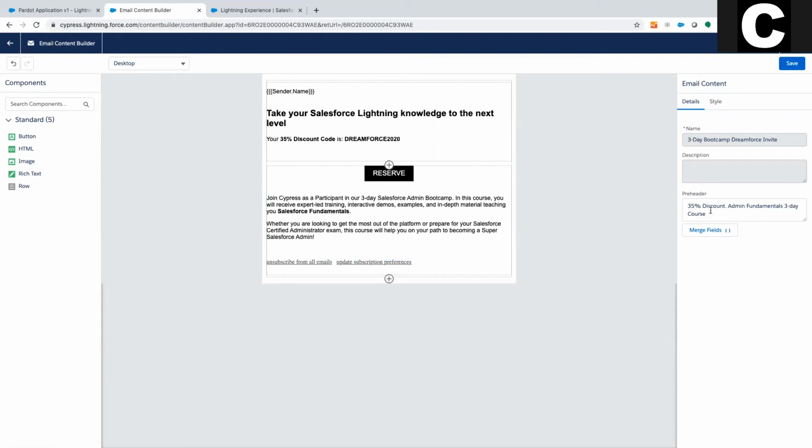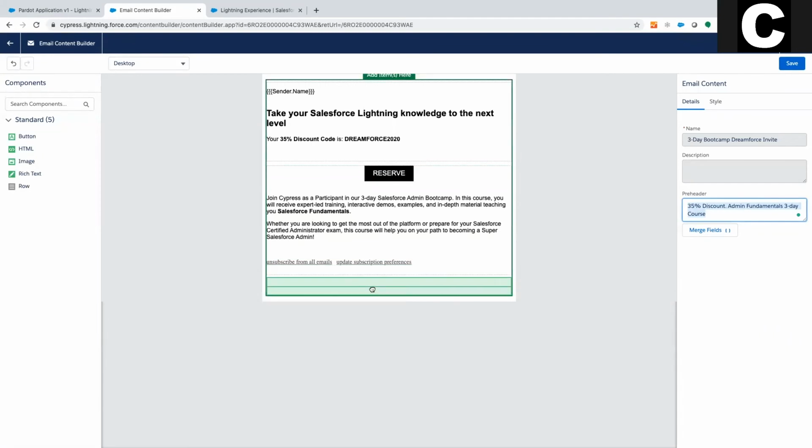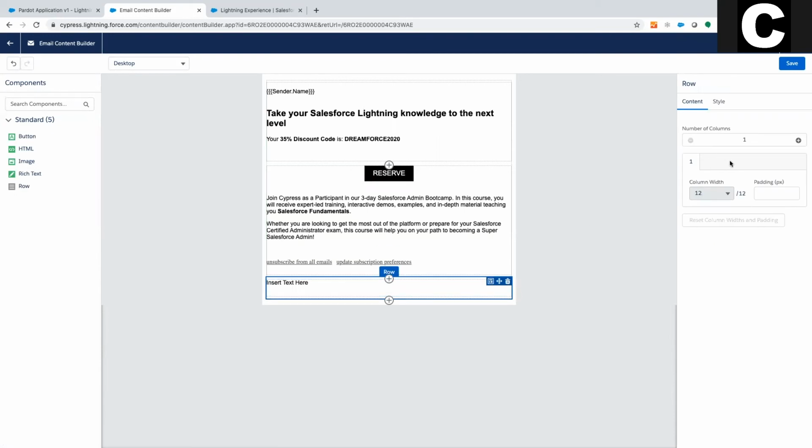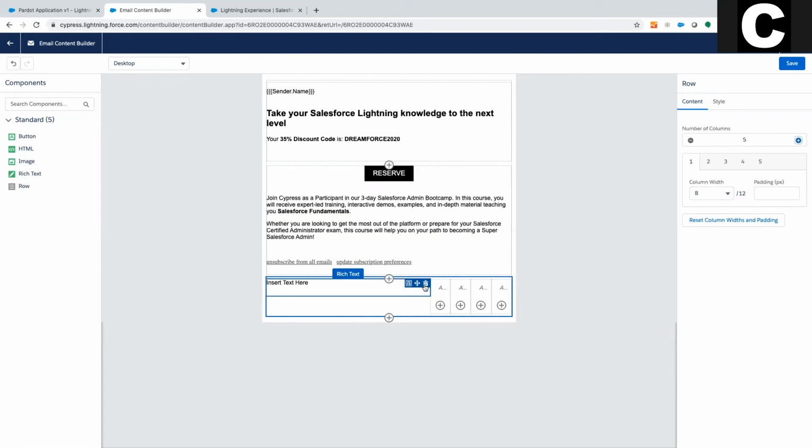You set your pre-header here, so what appears on the pre-header section, we actually call out separately here on the right-hand side. And one of the really neat things is when we're dragging in new elements, so I'm going to use a new rich text builder, for example, we can click on this icon here, and we can very easily add columns. So if I wanted to make this a 4-column row, I can add that as such here.